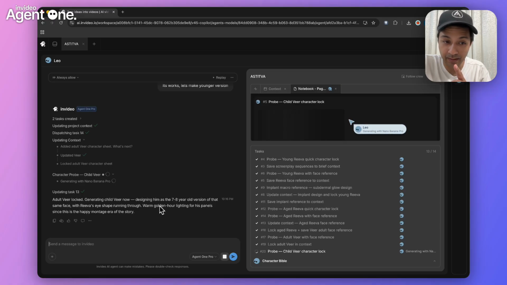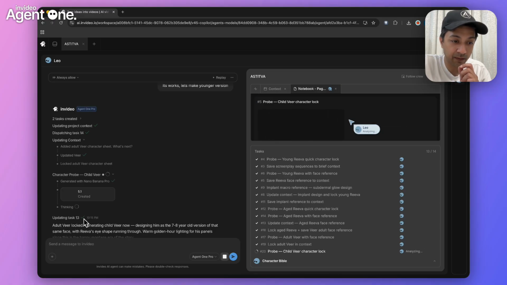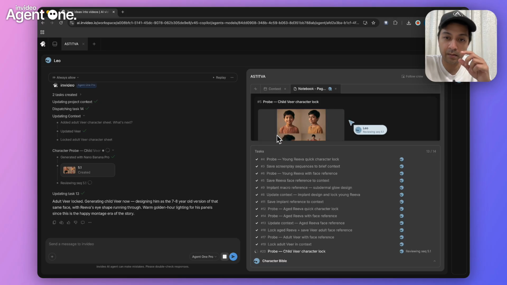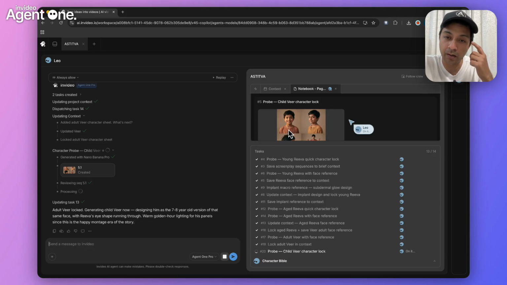But look at the detail here. It's mentioning Reva's eye shape and running it through. So it's going to blend the character as the son and it's going to take the same reference from the mother as well so that it will definitely look like the child of that lady or that character. So it's an intelligent thing that it's capturing the facial details of the female character and using that as well to create the younger boy or the younger version of it. So let's see what character we get.